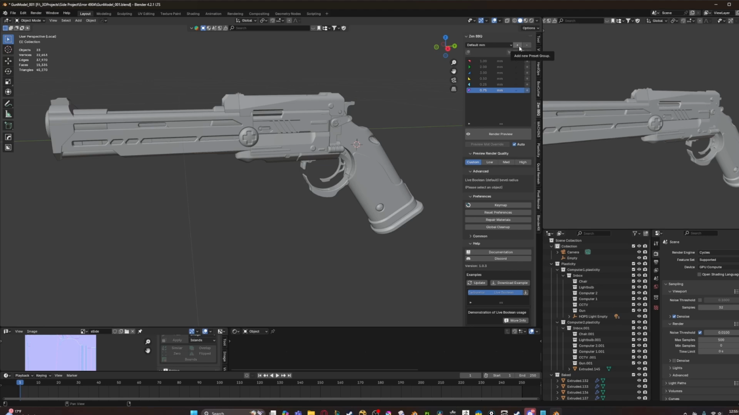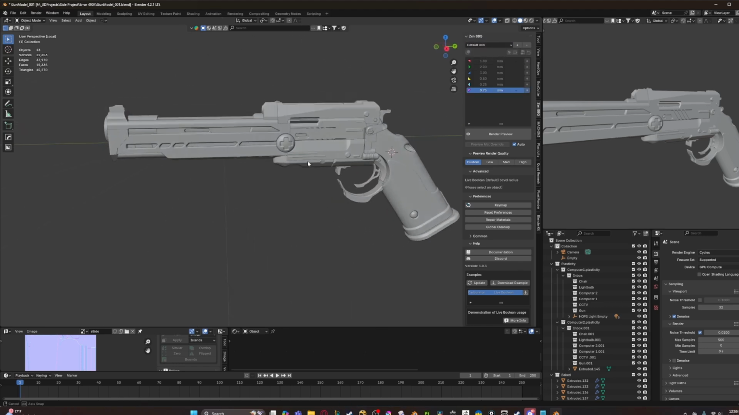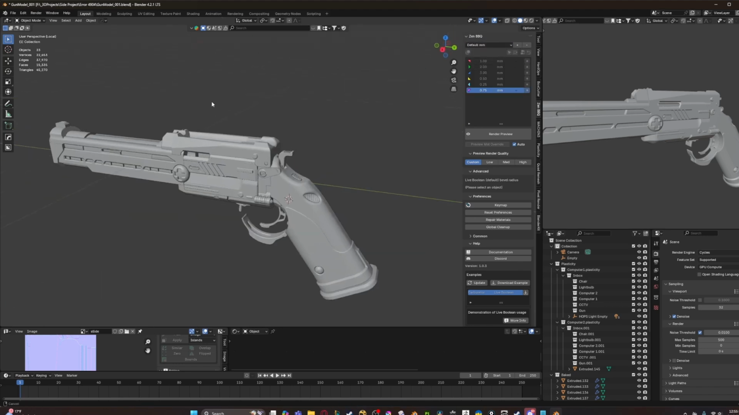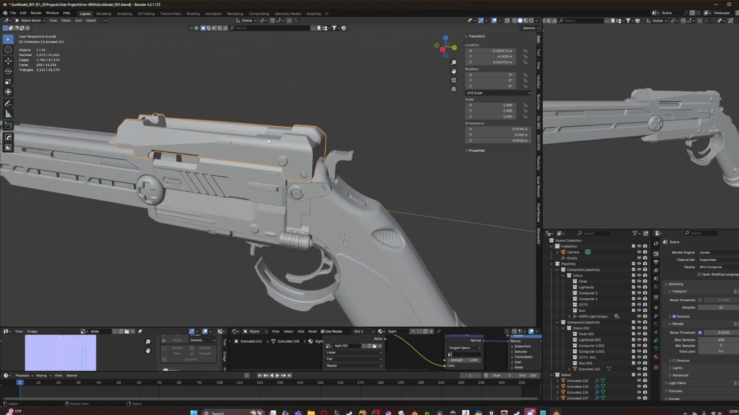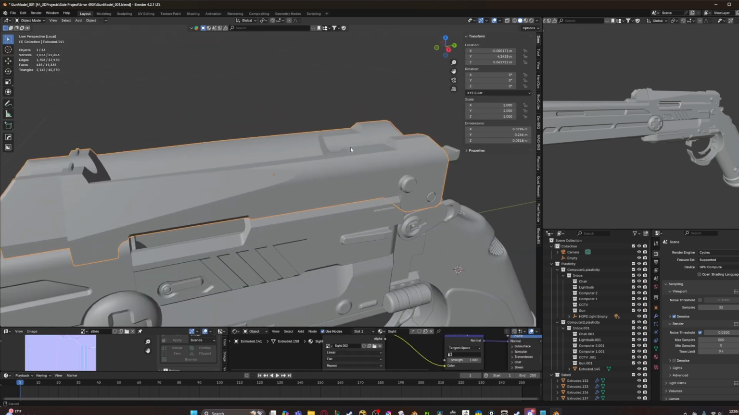We can make this a custom by adding it as a new preset group. Let's do that here. This is going to be custom. There we go. Just like that, no more default. All right, now let's go to our geometry and let's get started.